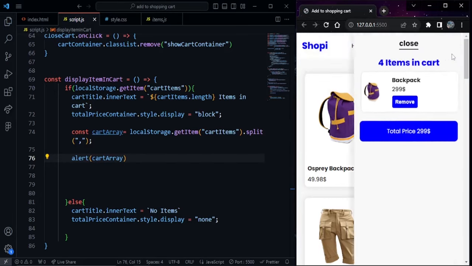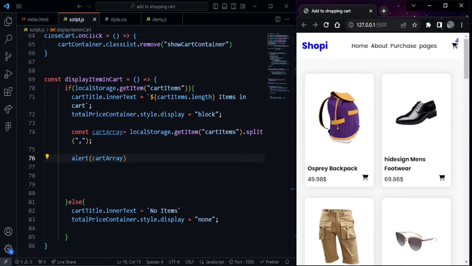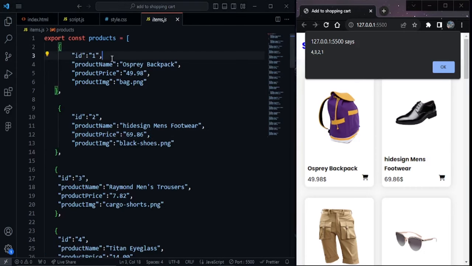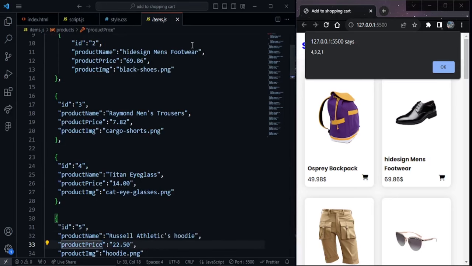When we click on the cart icon, it reads the item IDs from the local storage. These IDs are coming from the item.js from this file. So we're gonna iterate through this item.js and only display the items whose ID is similar to the IDs stored on local storage of the browser.